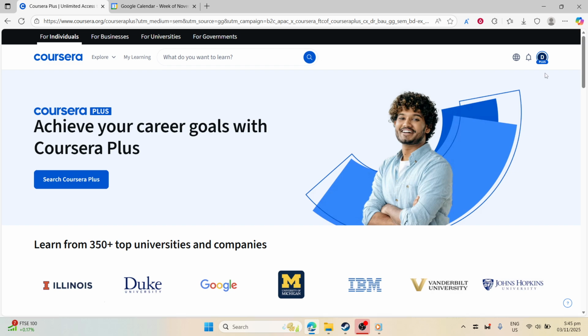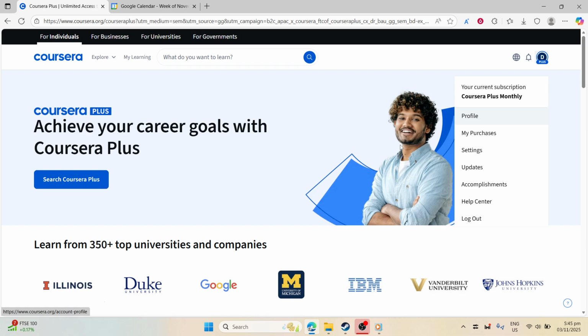First, you'll want to access your Coursera account settings. To do this, navigate to your Coursera homepage and look for your profile picture located in the upper right corner of your screen. When you click on it, a drop-down menu will appear. From there, select Settings, which will lead you into the heart of your account management.